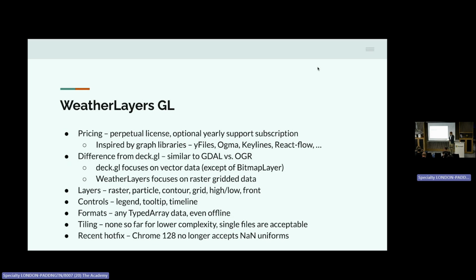What's interesting about the timeline is that the data is available in discrete moments, like every hour or every 6 hours. Even if it's discrete like this, it's possible to interpolate two images together using the timeline so that it looks smoother for the user experience. About the accepted format, it can be any typed array data, like uint or float32. It can even be offline data. This way, WeatherLayers GL can really be used standalone, because the data can just be passed in as a typed array.